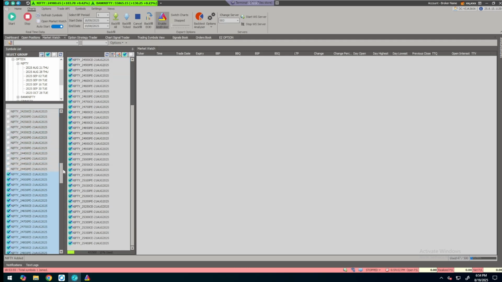So let me repeat again. First, we have to select multiple symbols using the Shift key. And after selecting all the desired symbols, you can simply press the space bar. So all the selected symbols are checked. The checked symbols will be added to the selected symbols box on the right hand side.